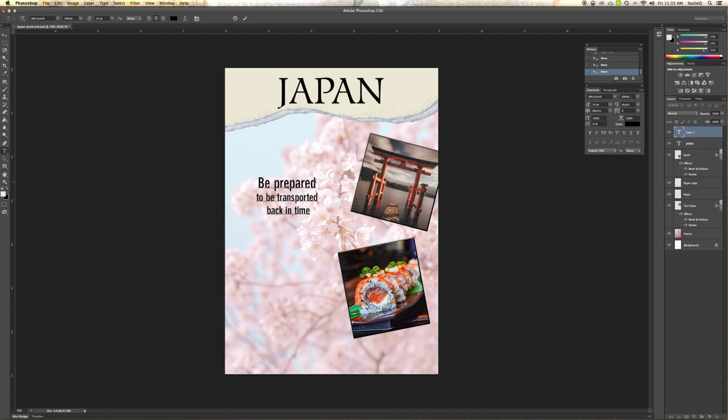So as far as alignment goes, I want be prepared to take up as much space from the T to the D. So I'm going to go up to the point size and increase it a little bit. You can manually type in here. I'm just going to go for 26 instead of what it was. That's pretty close. Be prepared.